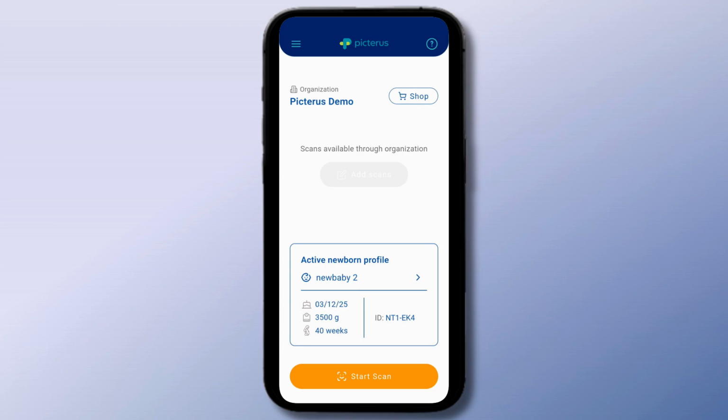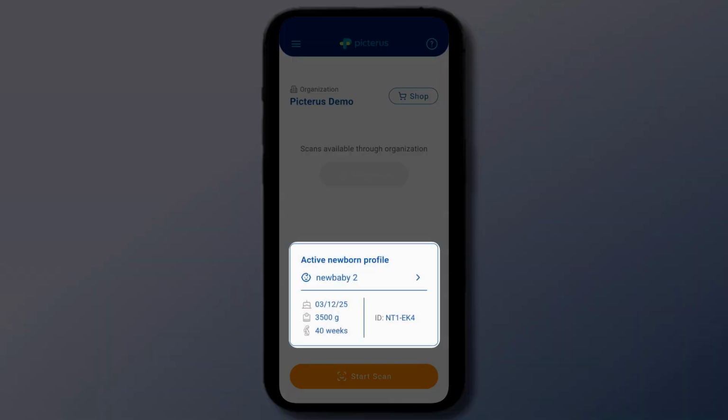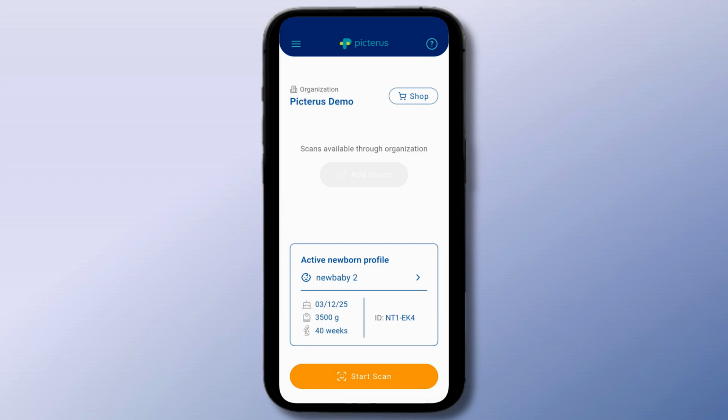The parent is automatically linked to your organization, and you can see that the active newborn profile is automatically set with the details that you provided on the invitation. This makes using the Pictress Jaundice Pro app very easy for parents.